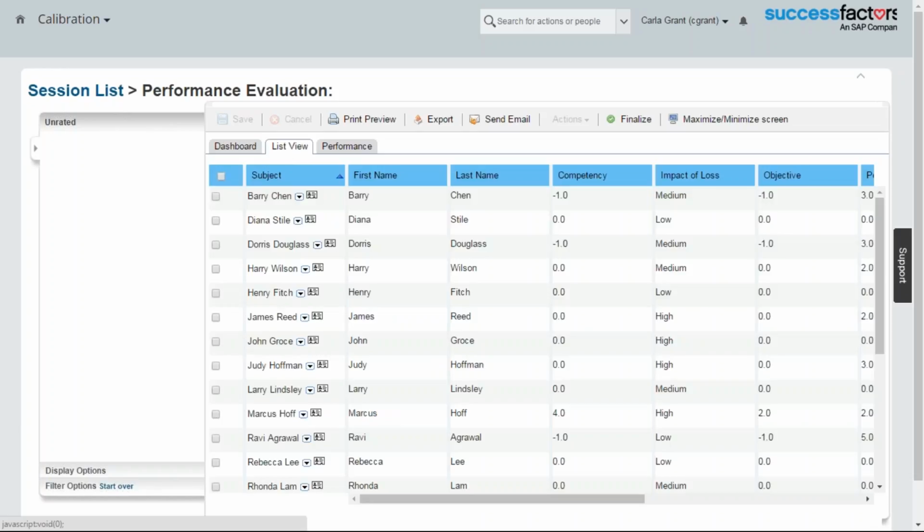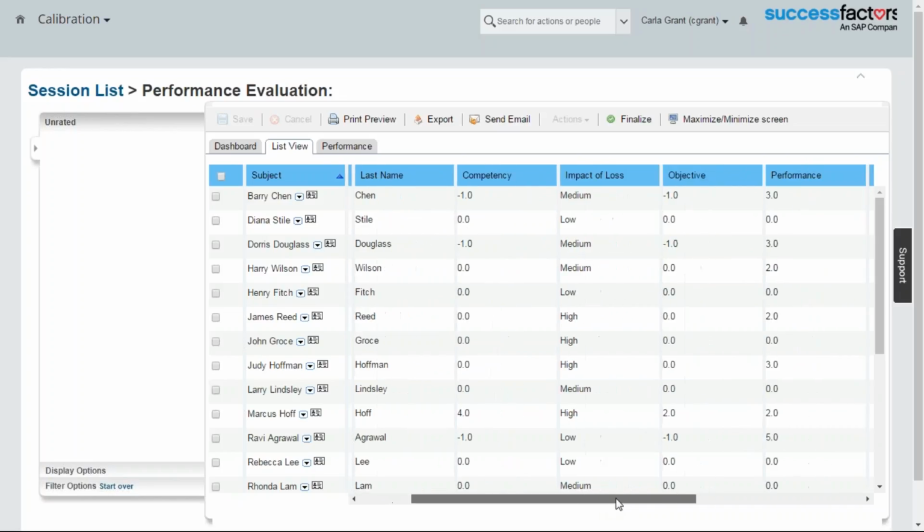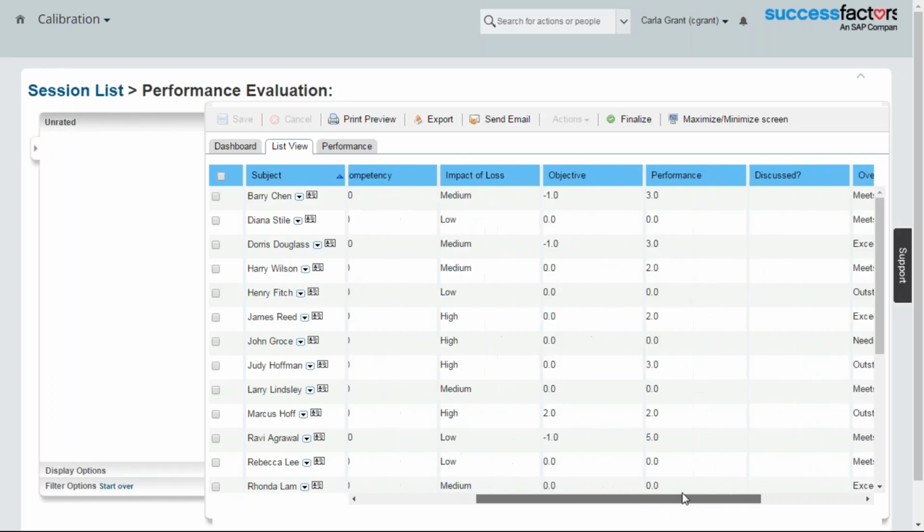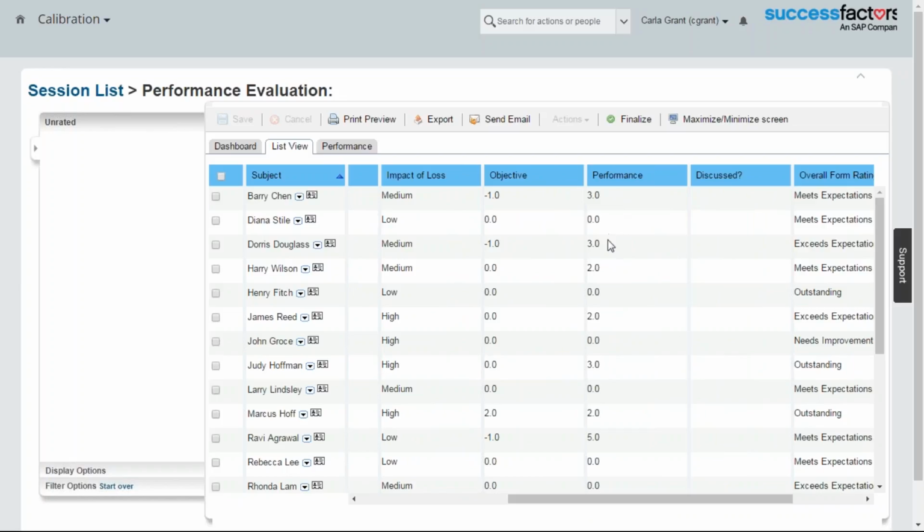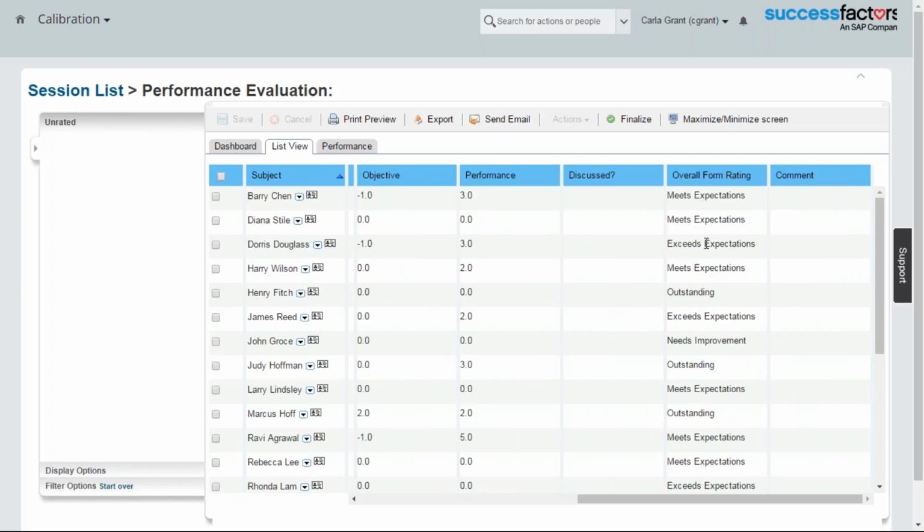And when I look at my list view, I can see who the employees are, what their competency scores were, an impact of loss, if they are a key employee, how their loss would affect the organization, what their performance review is, overall form ratings, did we discuss them during this calibration session, any comments that were made during this session.